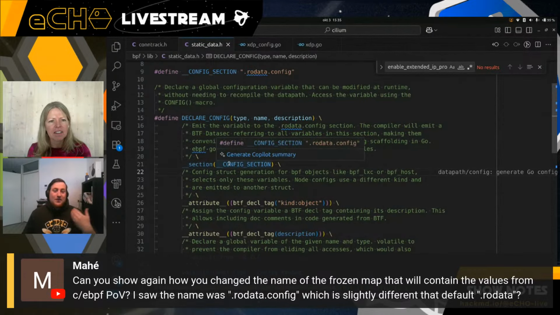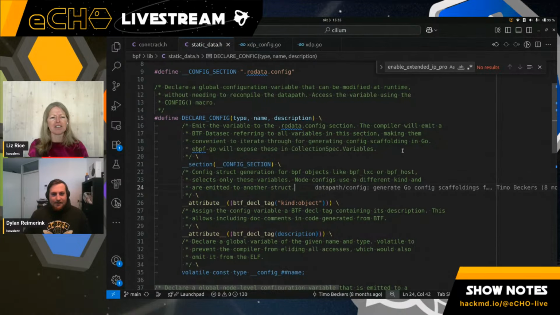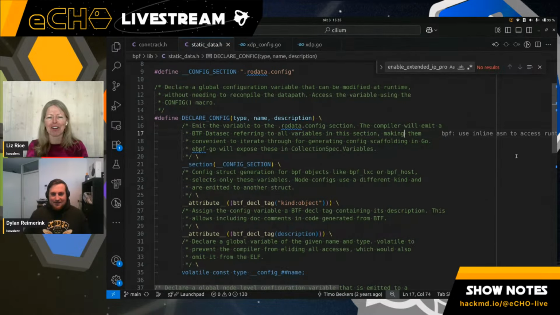So we use the same macro you normally use to place a program in a specific section or a map in its section, and we use it for every configuration variable to place it into the read-only configuration section, so that the values we want to be able to change at load time are in a distinct place from actual read-only values that we would never change at load time. Great, I hope that answers the question. I think so. Mahe can tell us if he has a follow-on question.